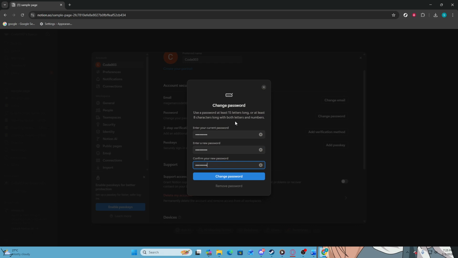Make sure to follow the guidelines for password strength, ensuring it is at least 15 characters long or at least 8 characters long with both letters and numbers. Now, type in your new password in the provided field. Remember to create a password that is secure but also memorable for you. Consider using a mix of letters, numbers, and symbols to enhance security.